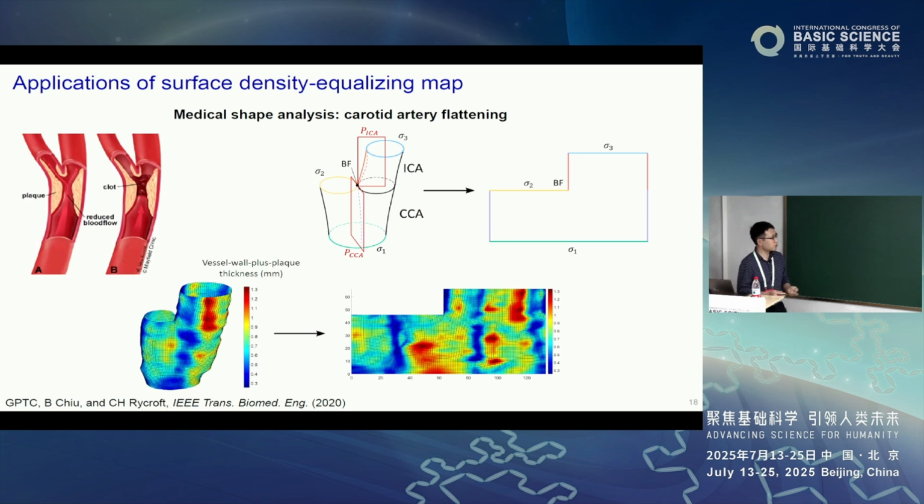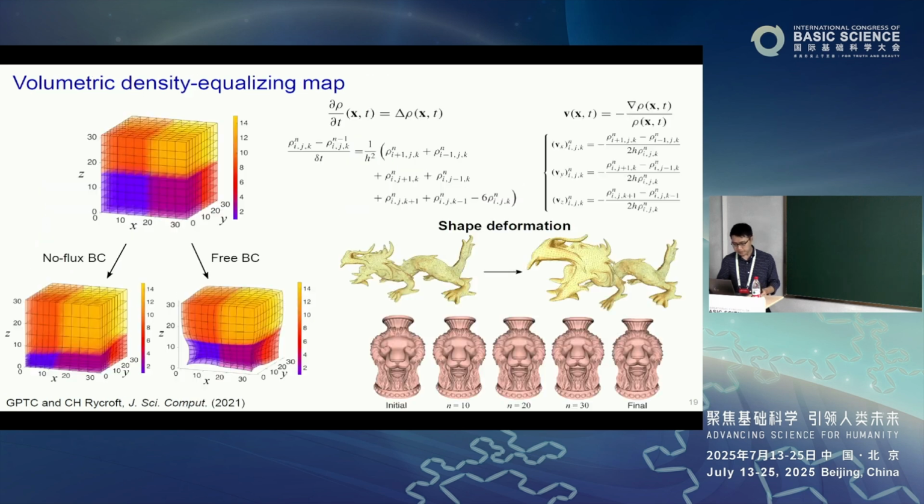So in this case, we try to apply our density equalizing mapping technique to achieve that. As we can see here, we can just flatten it onto an L-shaped domain like this, and then different parts with different thickness are easily shown. That facilitates the systematic comparison of different blood vessels of the same patients at different time points, or of different patients, and that gives us a good way to do systematic comparison between them. So that's one application of the surface density equalizing map.